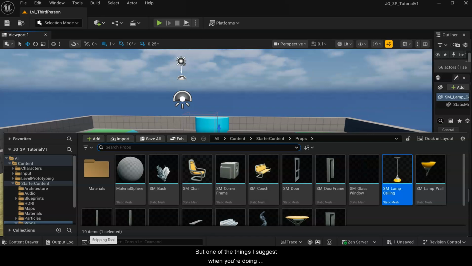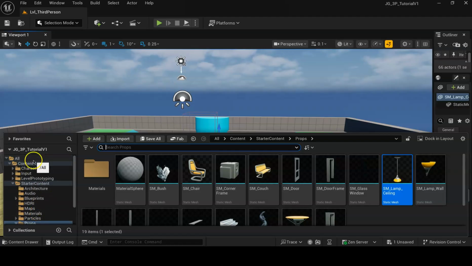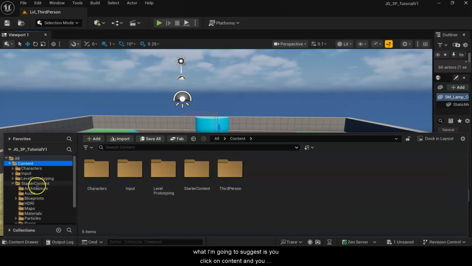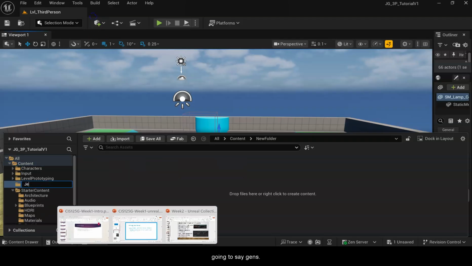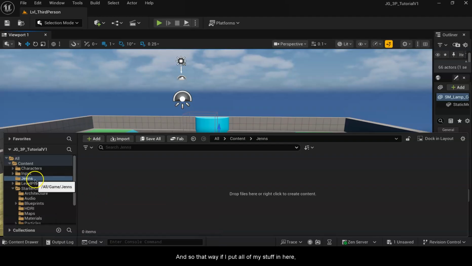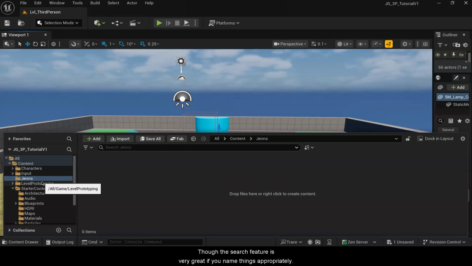But one of the things I suggest when you're doing stuff is to make your own folder so that you could easily find your stuff and it's in one general area, right? Because all this other stuff is stuff that was given to you, right? And so to make your own folder, what I'm going to suggest is you click on content and you right click and you're going to say new folder, and I'm just going to say gens. And so that way, if I put all of my stuff in here, then I can easily go find it again and I don't have to go searching for it. Though the search feature is very great if you name things appropriately.